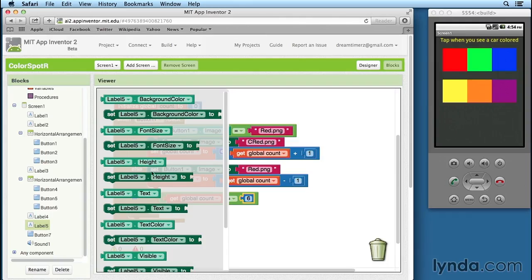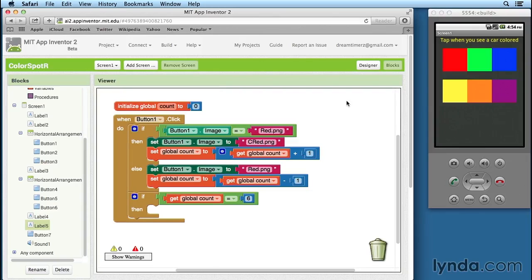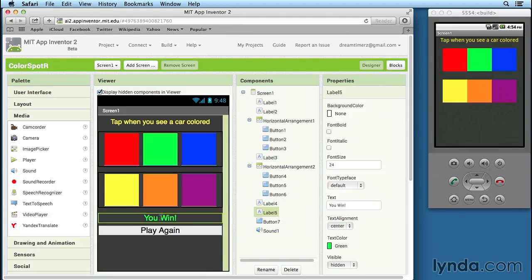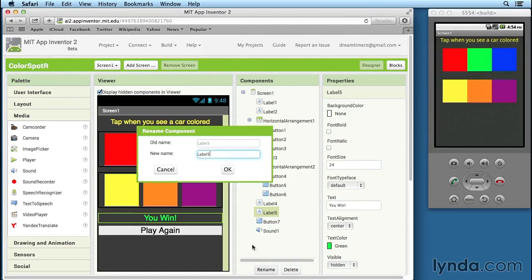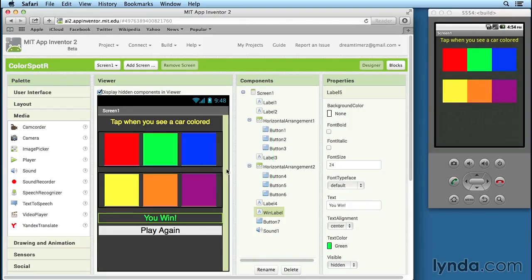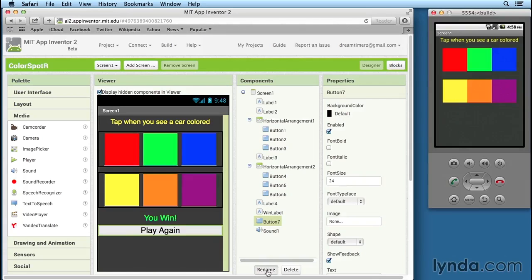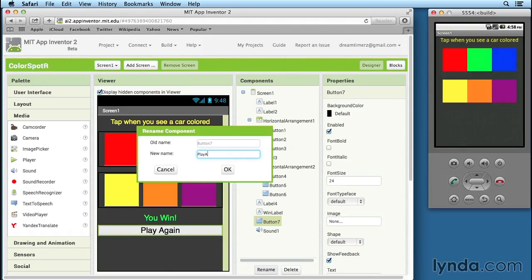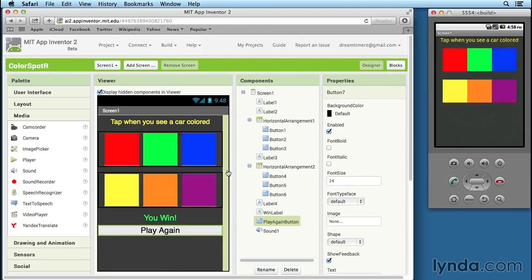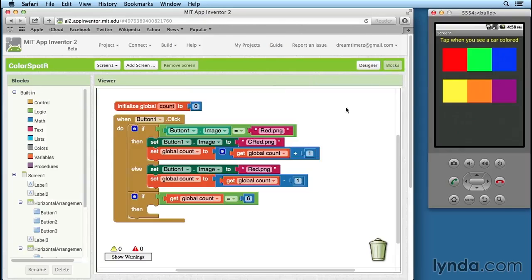Now this is an example of where it'd be nice if our labels were named something more meaningful. So let's go back to the designer, select the you win label, and change the name. Click on the rename button, and we'll change it to win label. Now let's do something similar for the play again button. We'll rename that to play again button. We'll come back to the blocks editor, and now we know what we want to do.